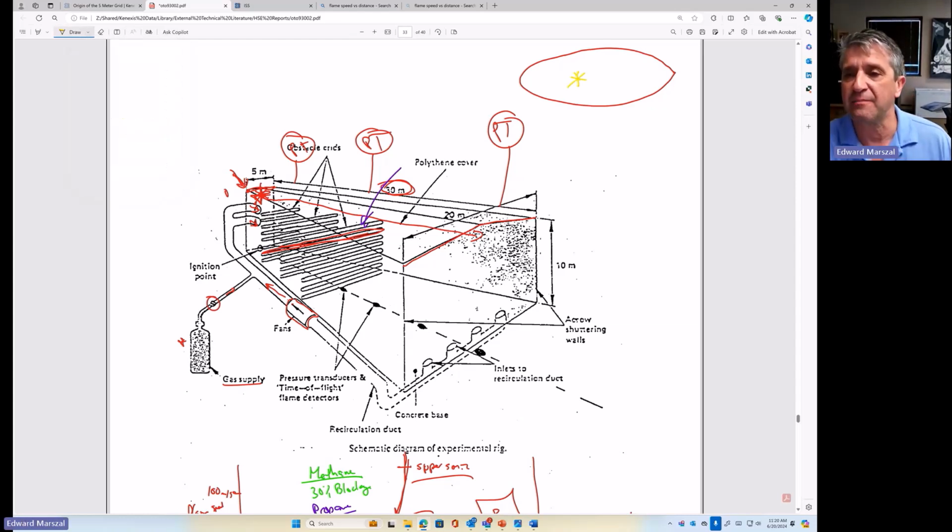If I ignite in the middle, oversimplifying, I'm going to get a flame front going this way, and I'm going to get a flame front going this way. So my flame speed is going to look different: instead of going like this, it's going to look like this. This would be my ignition point. I'm going to get a flame accelerating that way, and a flame accelerating that way.